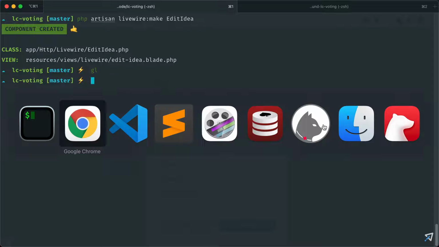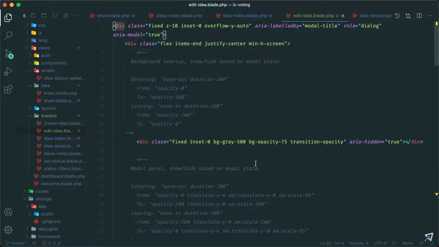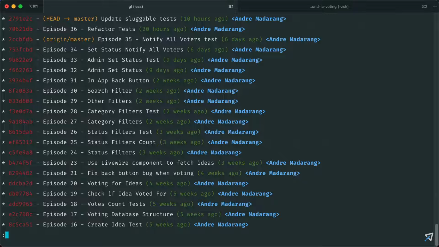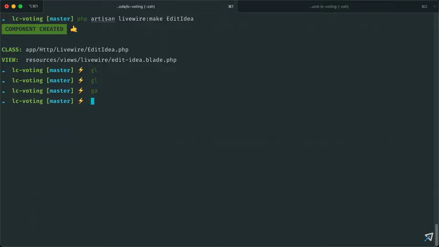Okay, so let's go ahead and make a commit here. Actually, before I make a commit, I'm just going to go behind the scenes and clean up the indentation here. Okay, indentation is fixed. Let's go ahead and make a commit. Again, episode 37, right? Yeah, git add, git commit, episode 37, edit idea CSS for modal.